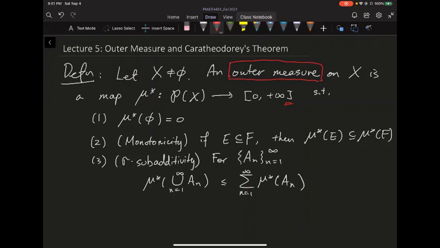Second, you need to satisfy monotonicity. So if I have two sets, E and F, with E containing F, then mu star of F has to be less than or equal to mu star of E. Say less than or equal here. And then finally, you need to satisfy sigma subadditivity. So if you have a countable collection of sets, then the outer measure of their union has to be bounded above by the sum of their outer measures. All right. So if a map satisfies these three properties, then we call it an outer measure.